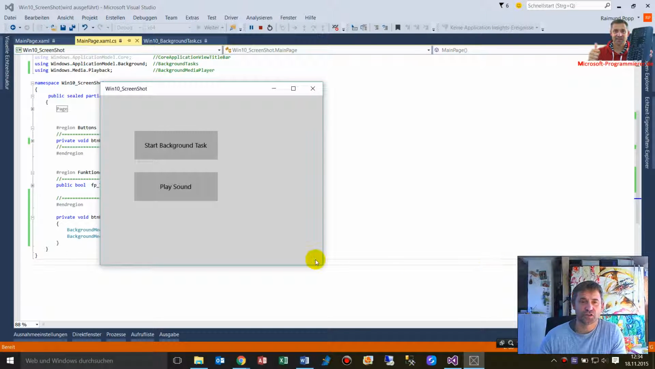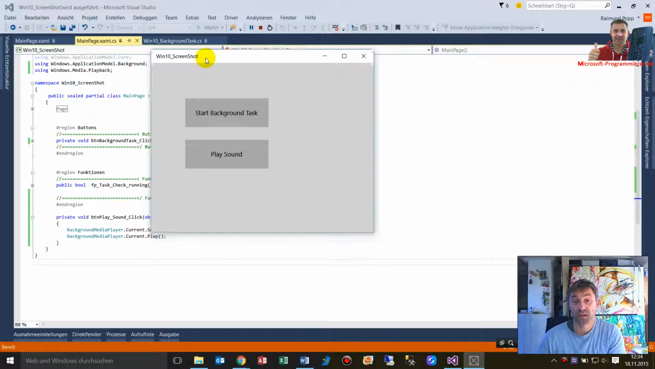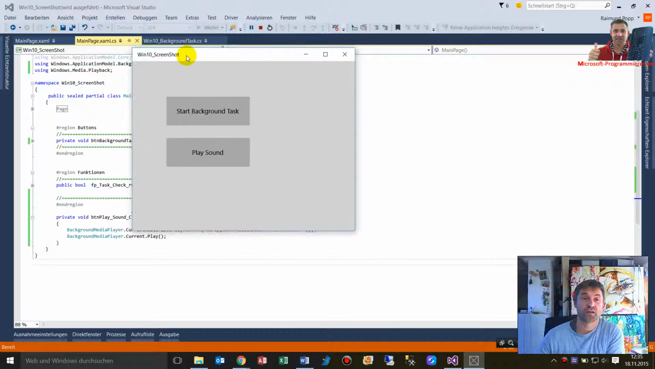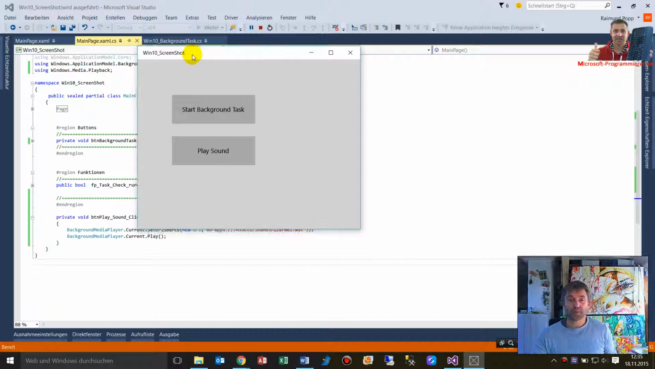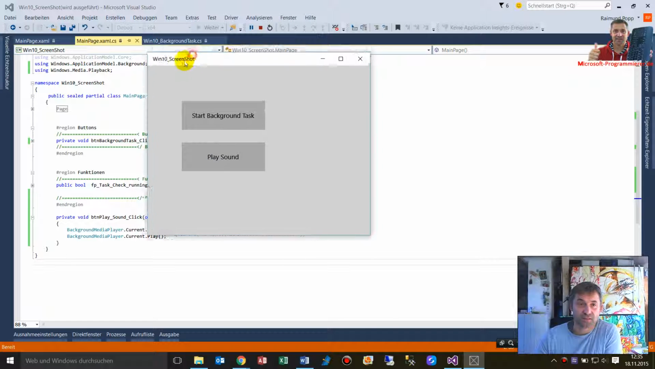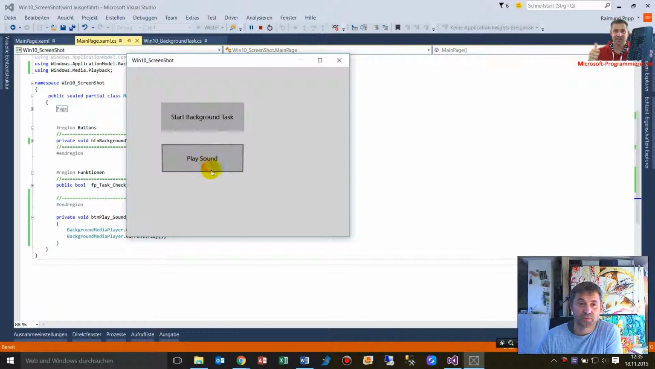This example shows how to play a background media or system sound on a universal app in Microsoft. I started the app, so you can push that button several times, so all that time the sound will be played.